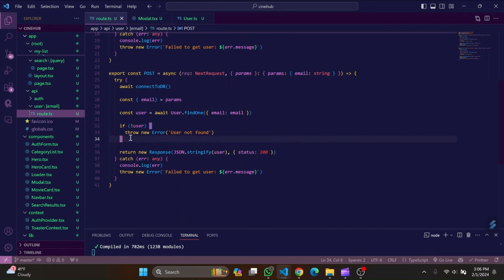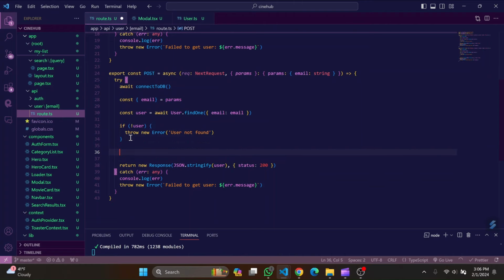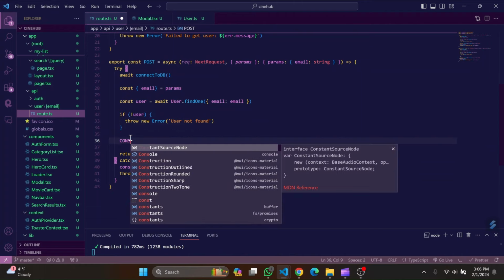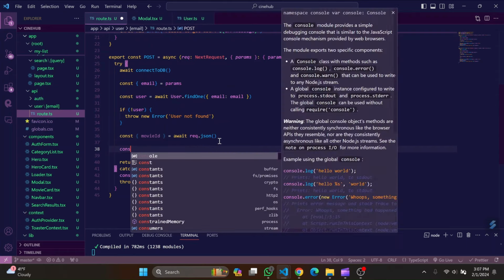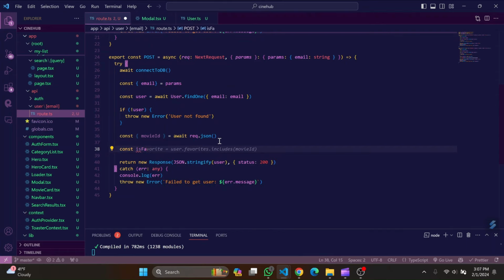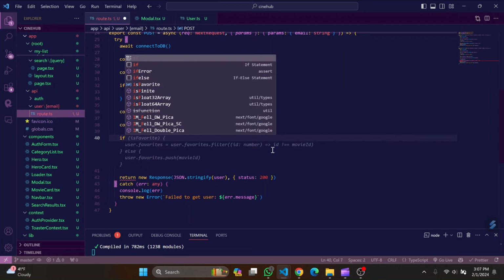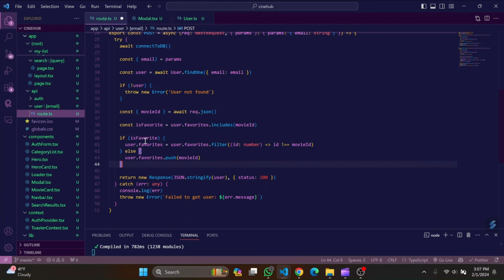So right here, when we have the user, then we will say const movieId equal to await request.json. This one we will take from the body. And then we will say const isFavorite equal to user.favorites including the movieId. And then if favorite, then we will remove it.